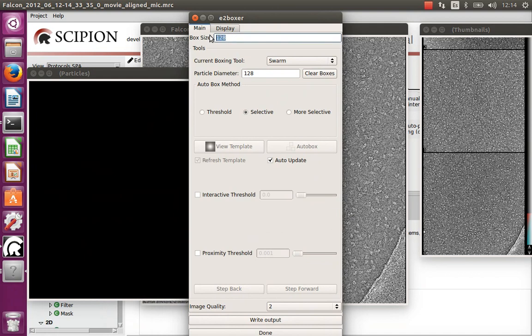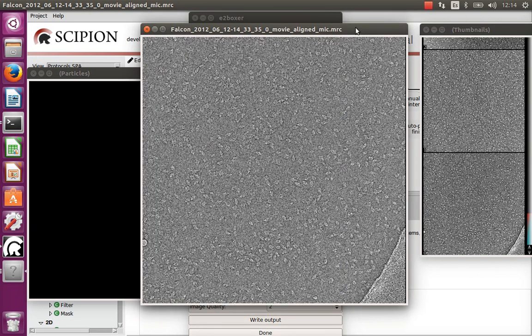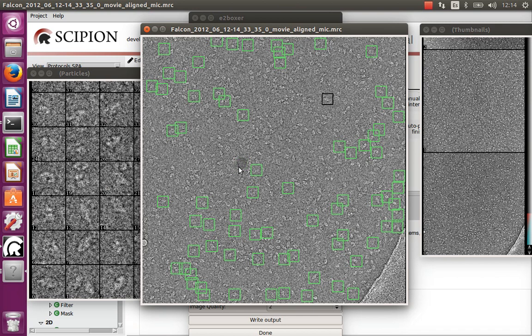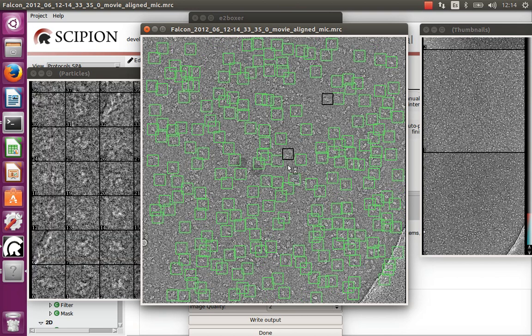So a good algorithm for picking particles is this swarm. So this swarm will try to find particles similar to the thing that you have picked. So let's say I say this is a particle. So the algorithm suggests that all these other should also be particles. For instance, this is not. And then it corrects with this information. This is not. Let's say that this is.